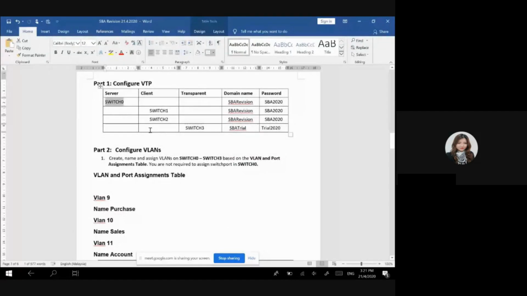You follow this? According to these questions, the server is switch 0, then the clients will be switch 1 and switch 2. These 3 switches will be in the same domain with the same password. I mentioned just now that switch 1 and switch 2 automatically get the VLAN configuration from switch 0. The transparent one is standalone. That's why you group them into a different domain name and a different password.